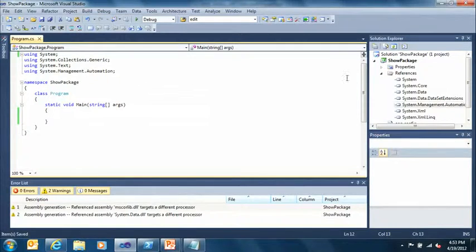And a few things to point out. I've added a reference to System.Management.Automation. This is an assembly that you can download. It's part of the PowerShell SDK. So you download that, create a new solution, add a reference to that assembly, use that namespace here, and you're good to go.